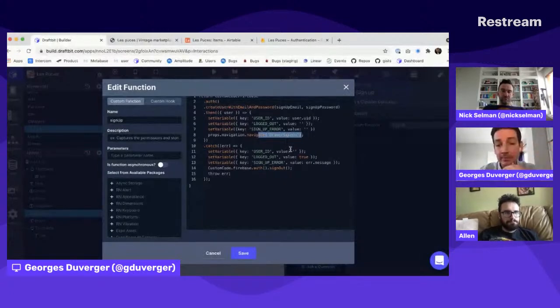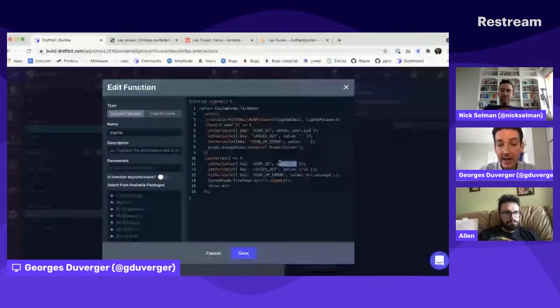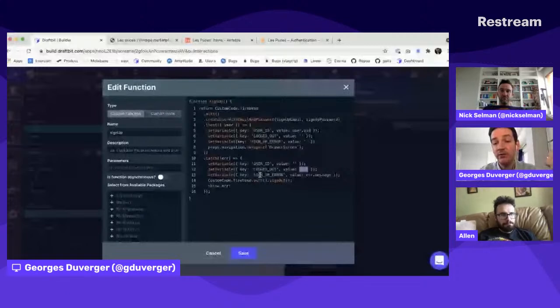If there has been an error, the user ID is going to be reset to nothing because essentially we haven't logged you in. The logged out is going to be true, still logged out. And we're going to put the error that we received from Firebase into that sign up error variable. And then we're going to sign you out and then throw the error and do all that.